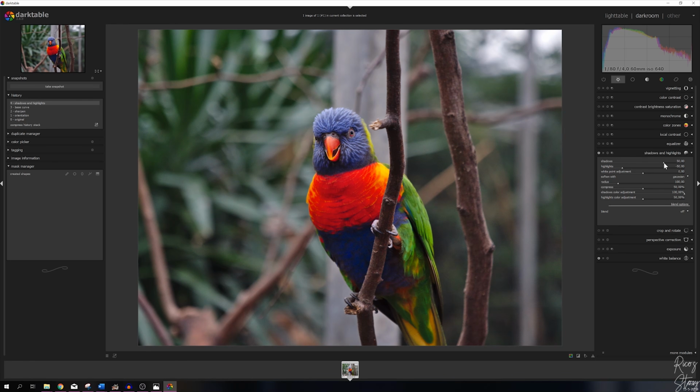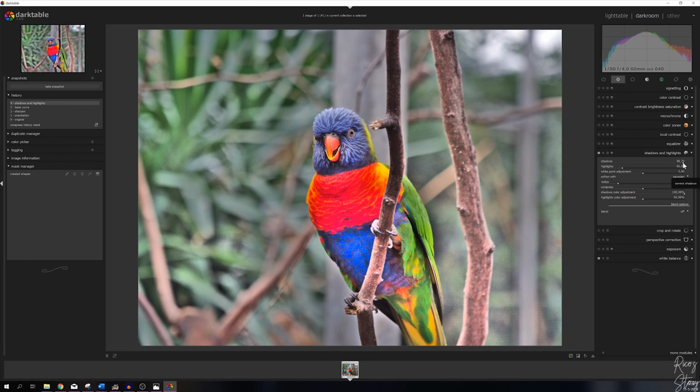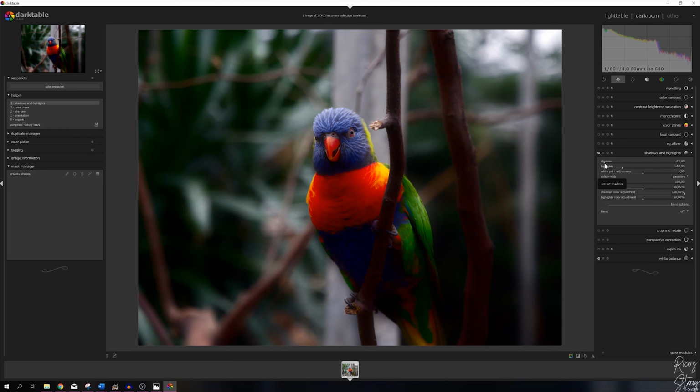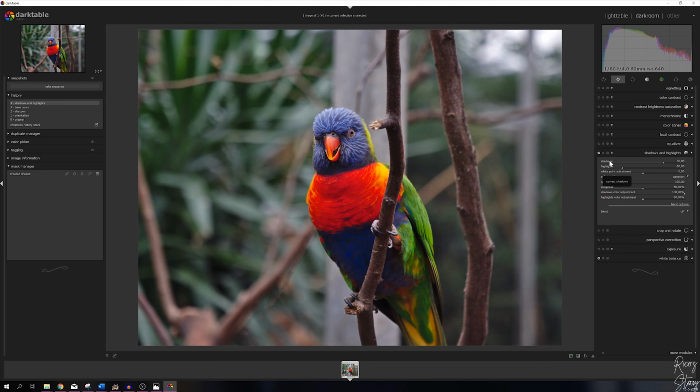Let me show you guys what happens if I draw the shadows all the way to the right. Now it's really brightening up the shadows. Now let me show you guys what happens if I pull it all the way to the left. Now the shadows are becoming a lot more dark. So let me undo that by double clicking on the word shadows. Because in this image I only want to drop down the highlights quite a bit. So I'm going to hit -70 like so to drop down the highlights, and I'm going to keep everything as is. So I'm not going to change the white point, I'm not going to change the shadows.